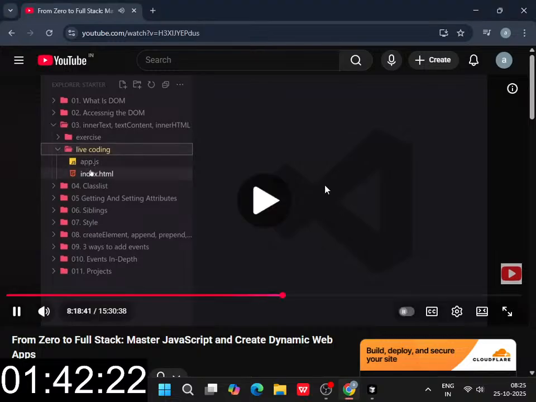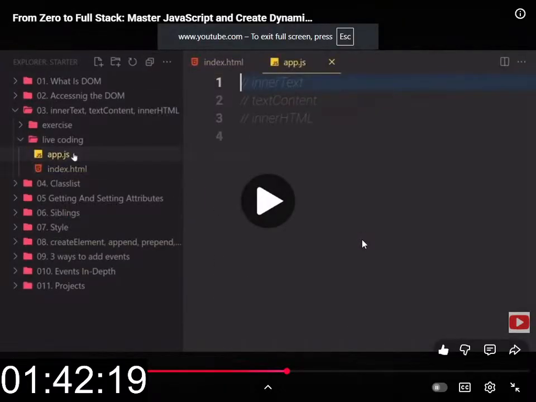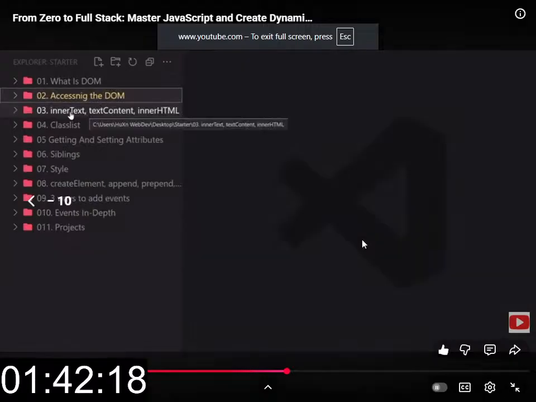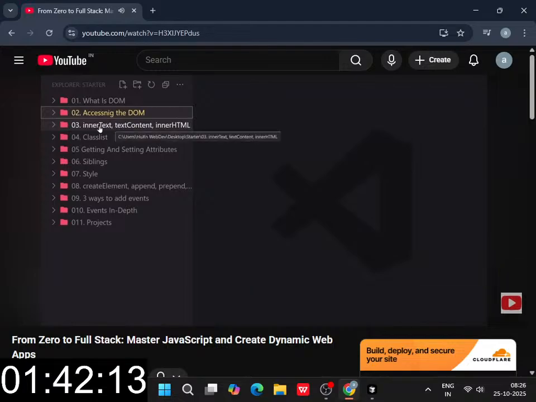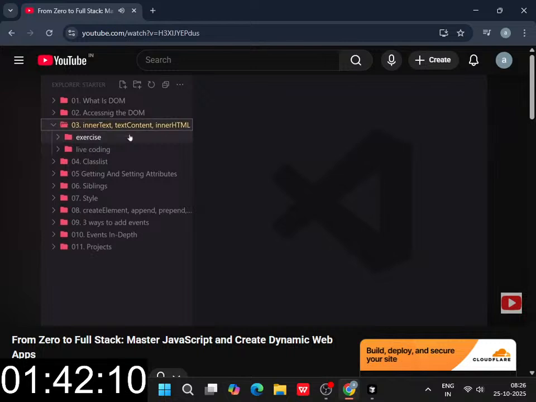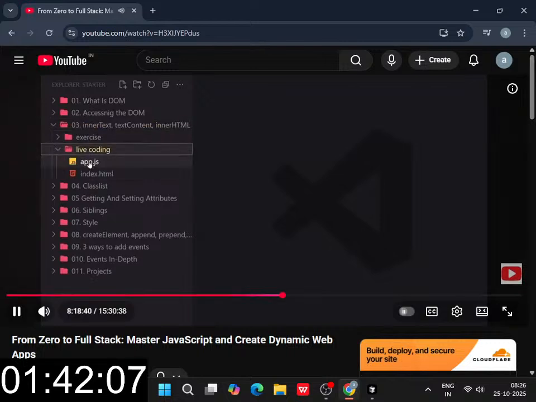So I'm going to open my index.html file. The next topic which we are going to be discussing is how we can get the inner text, inner content, and inner HTML. So we have two folders. We have a live coding.